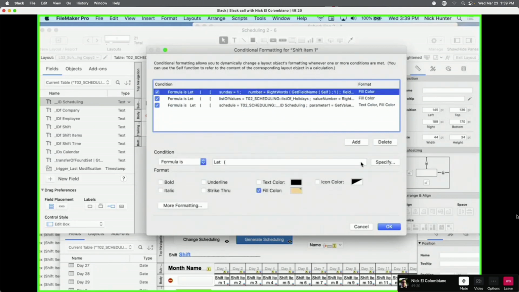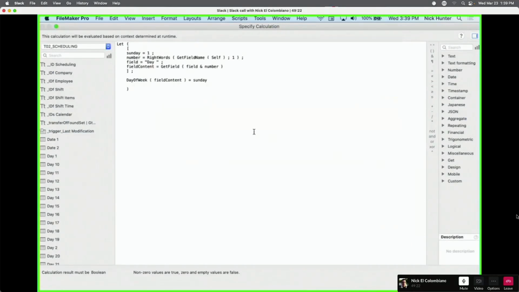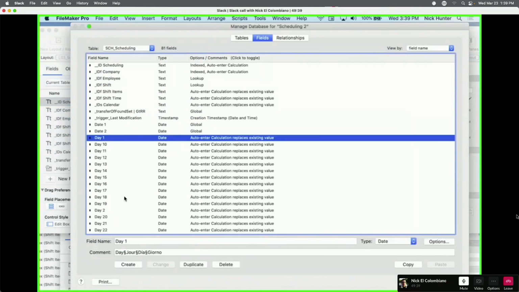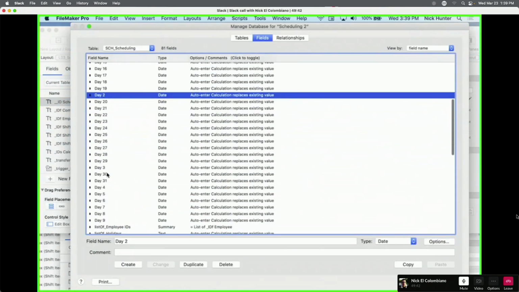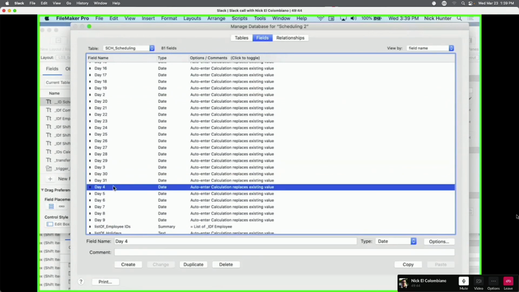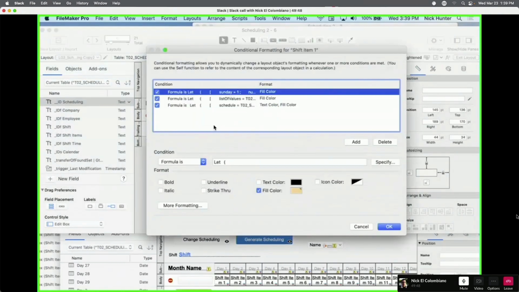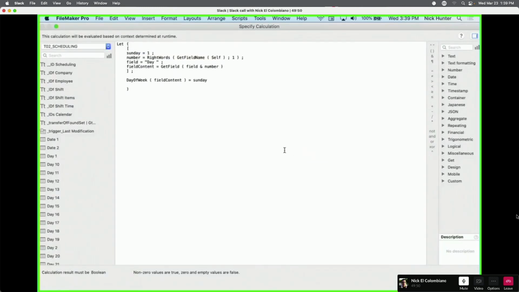So we can learn and use techniques. Now that you know the Let statement, and now you know why I put the Let statement before, because you can use the same technique I'm using for the name of the field, day one, day two, day three, day four. Okay.